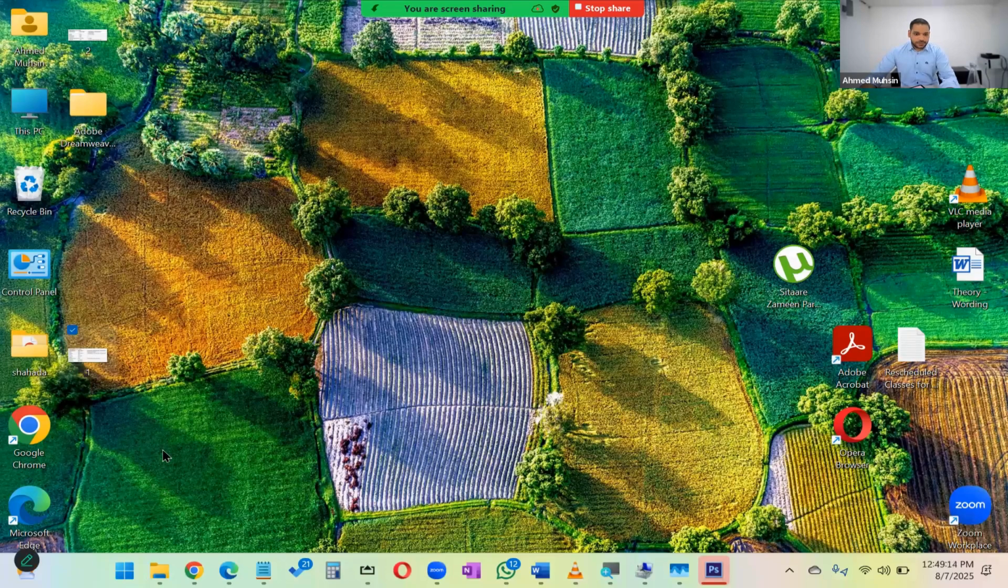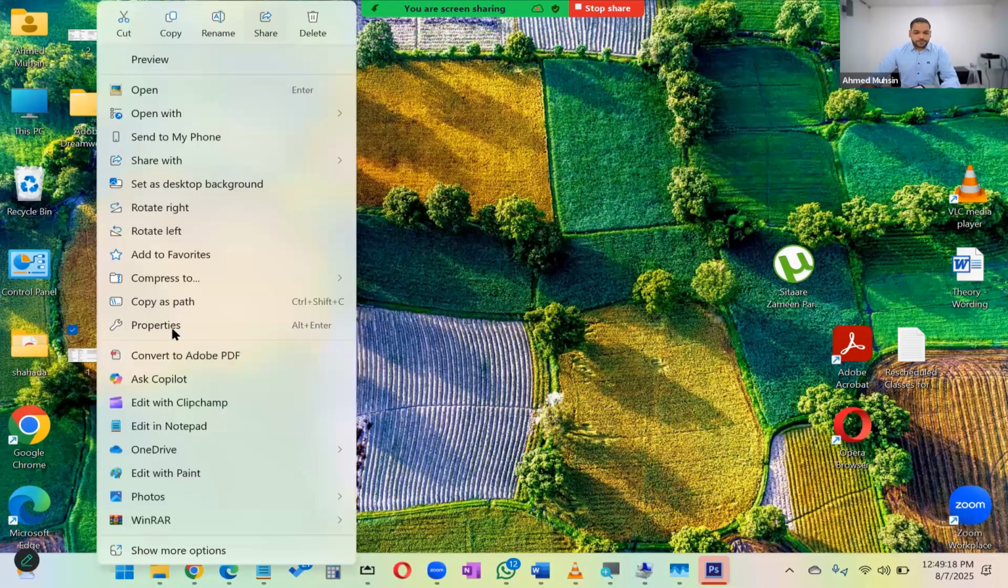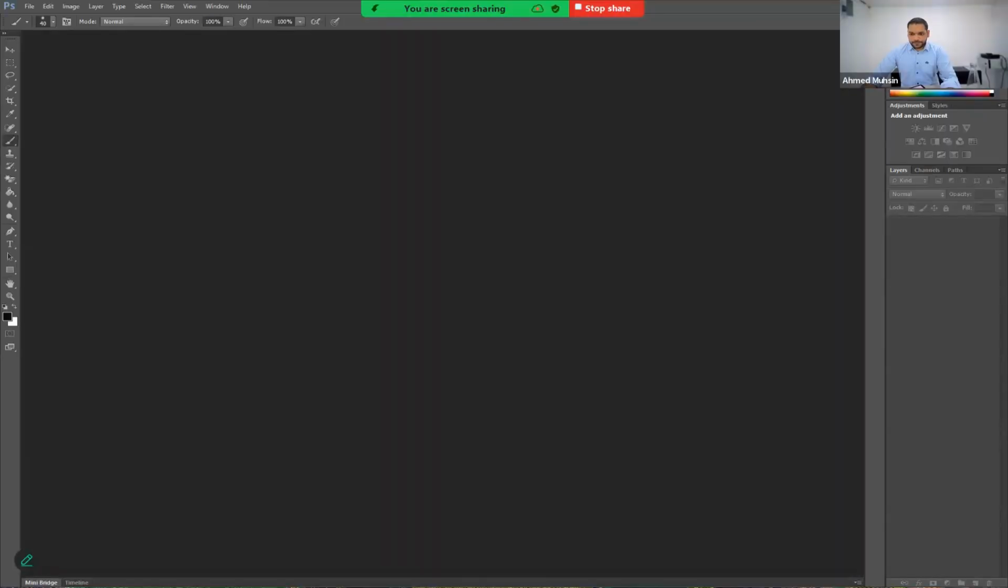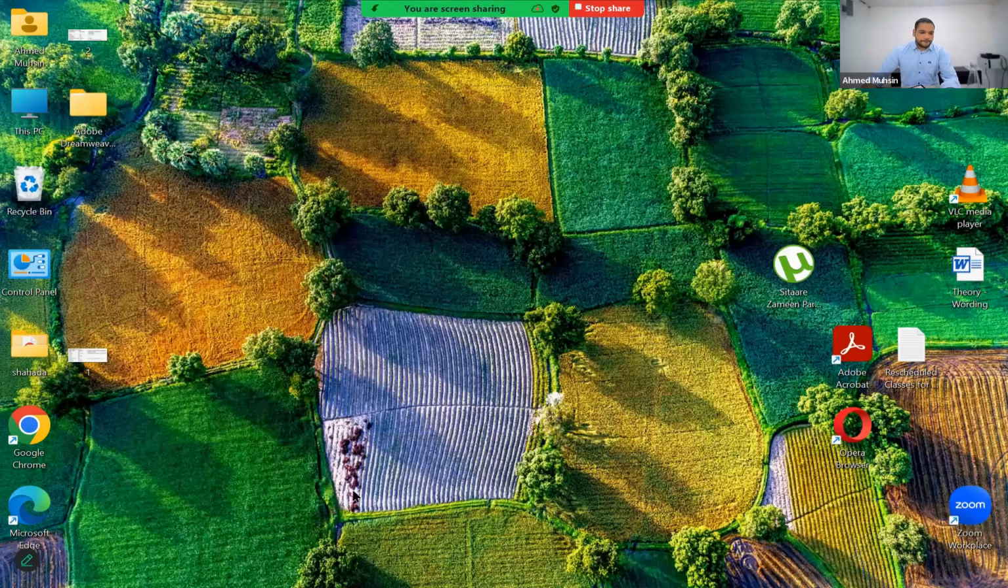Properties, where is it? This image is very, very small, 108 kilobytes. I need something heavy. One second. Let's open this PDF file.